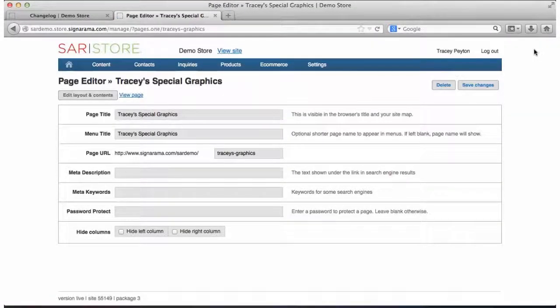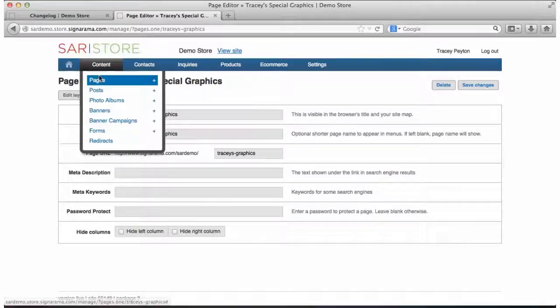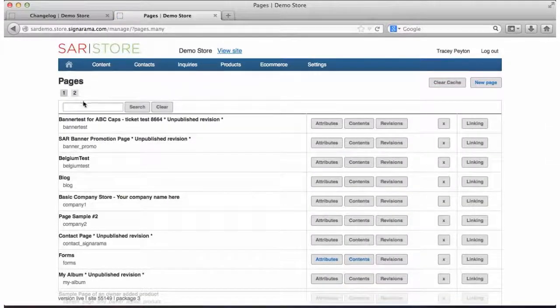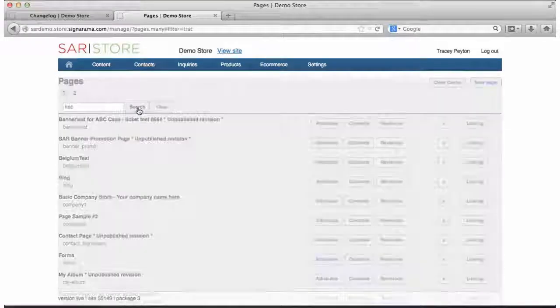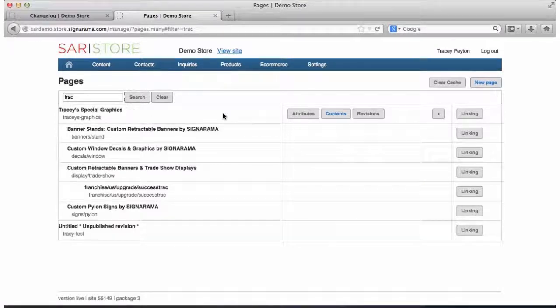And then what we can do is we've created a page. So if I go back into this content and I go to pages, you'll now see this new page that we created. If I search Tracy's graphics, there's our page. Now the last thing that we're going to want to do is somehow link that page to our home page. So maybe they're on the side or the My Signorama area on the home page, we want to make sure we link that.